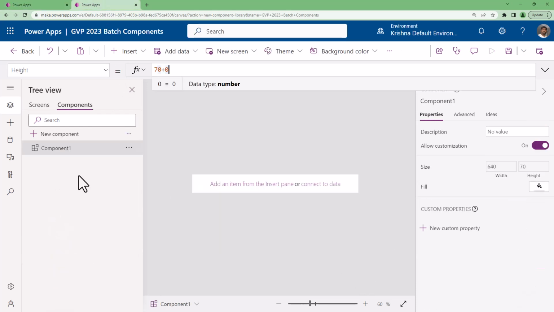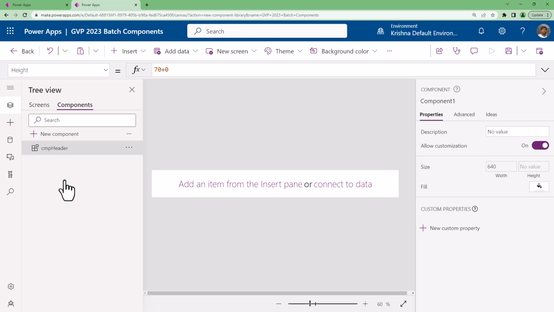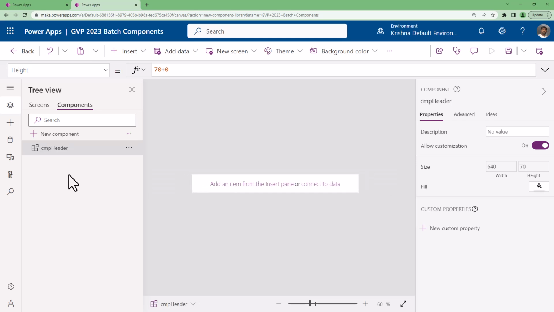Now, once you create the component, it is a shell. The naming convention for a component is CMP header. So now it is component header. I repeat, the component naming convention is CMP. Okay. And now I need to start adding the controls of the component. It is only a platform.